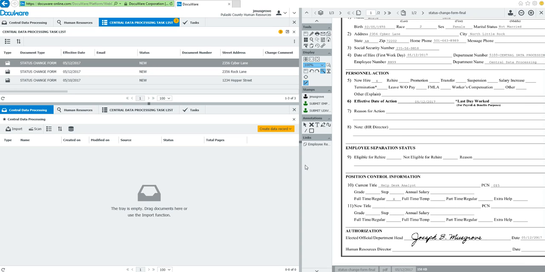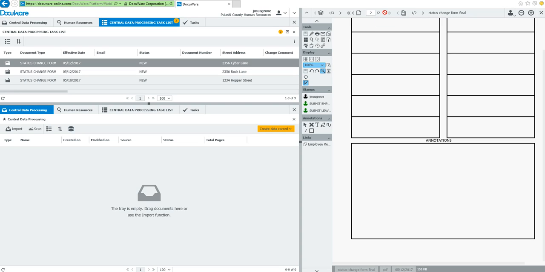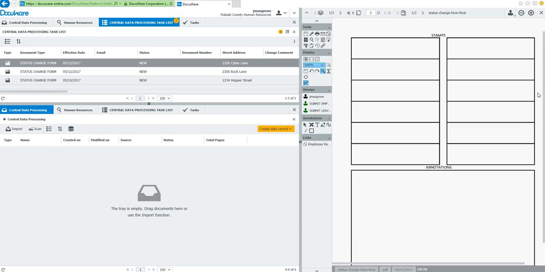Now, I've got the signature in there, so what I have to do to send this on its way is do an official approval using a stamp. So I'm going to come up here to the middle area. Remember, that's going to take us to the default pages within a status change form. I'm going to left click on the arrow that says next page. I'm going to scroll up here a little bit so you can see this better.